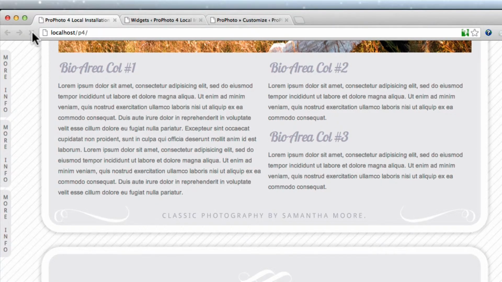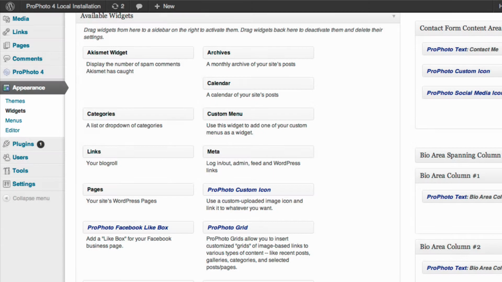As you've been watching these demonstrations, you've probably noticed that when I remove or add a column, the columns are always changing widths so that they're all the same width. There is, however, an exception to that behavior. To explain that exception, I first need to remind you that in your Widgets admin page, there are 2 types of widgets you can insert.